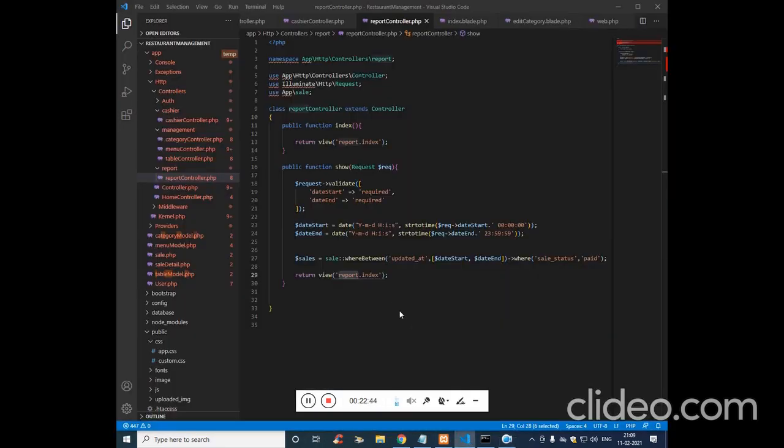Now let's show this on a new page. We'll call this show report. The data we need to send is date start and some date value, and then with again date end. On the date start and date end, what you have to pass is this whole section.